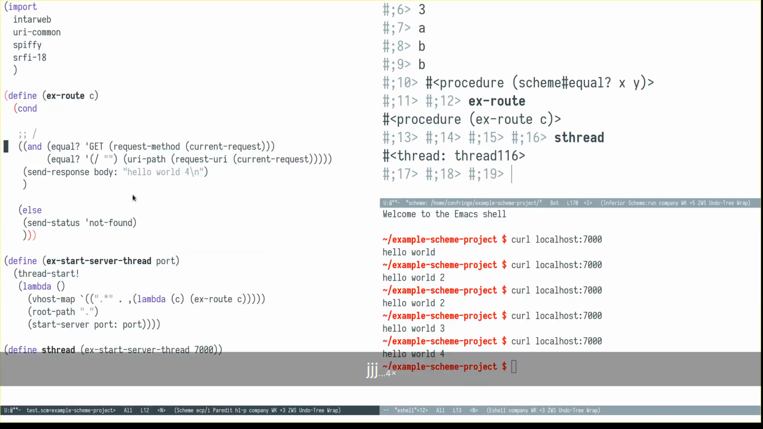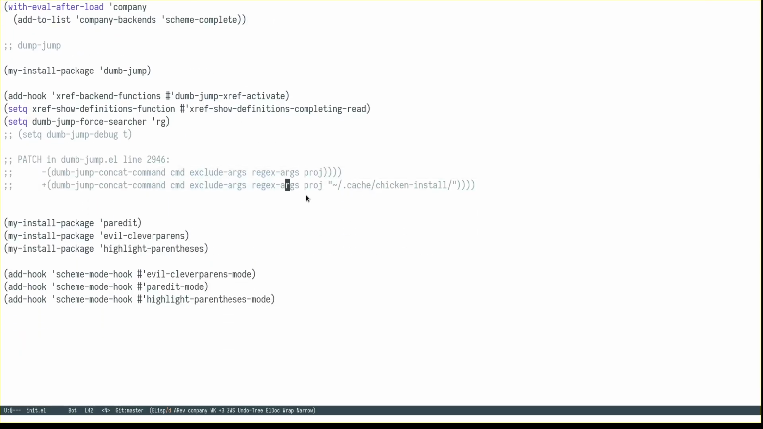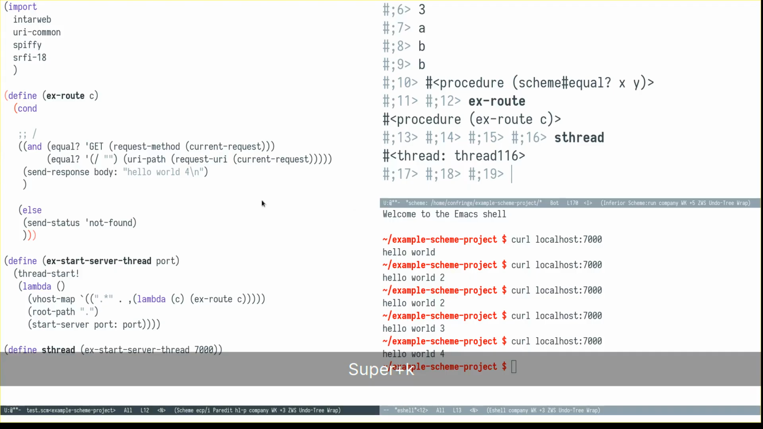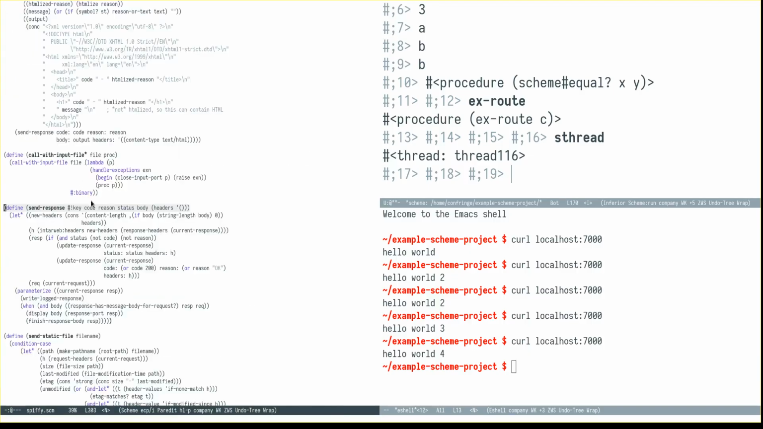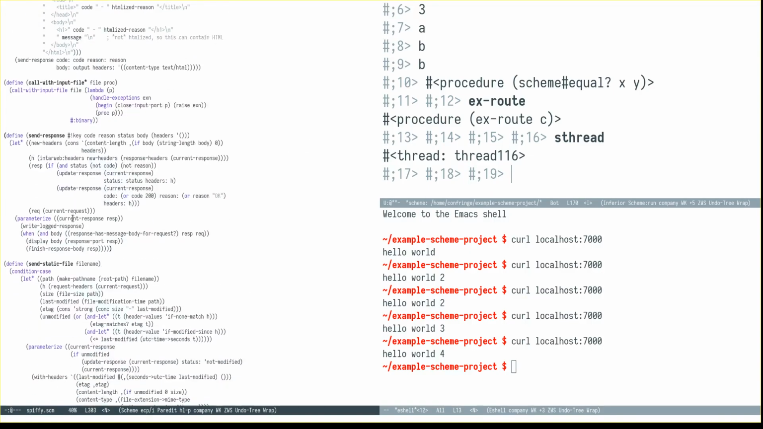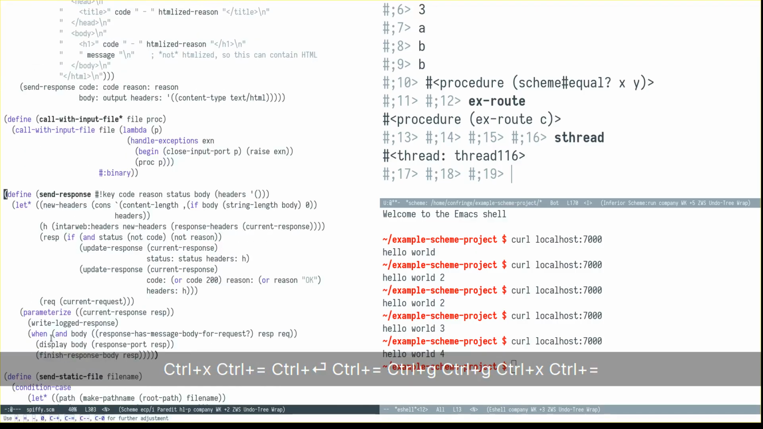All right, and now I want to show you this fix down here. Because I've added this cache path to the search parameters, or the grep parameters. Normally it just searches the project directory, but now it also searches this cache directory. And what we can do now is, for example, jump to send response. If you do that, we jump to send response in the spiffy scheme code. So this is pretty cool.